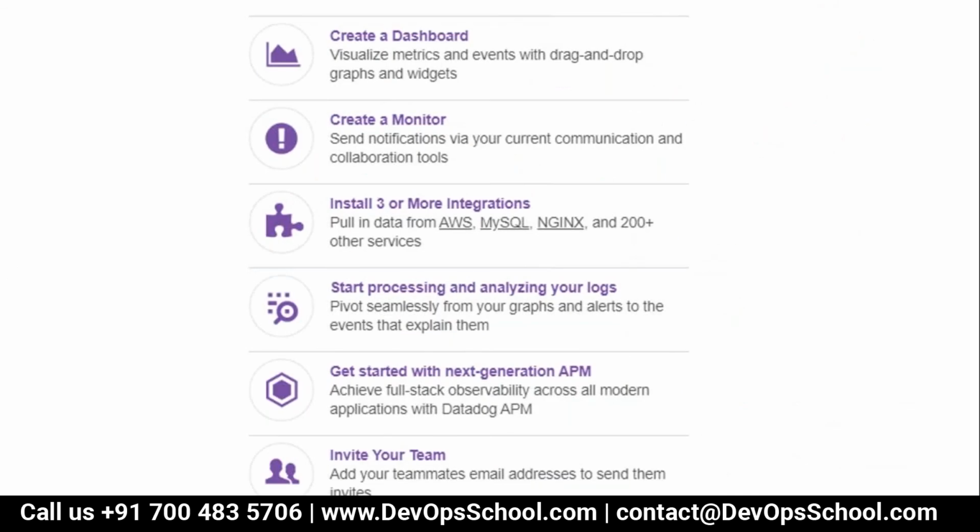So now what you have to do after understanding the agent, you have only one thing to do. Create a dashboard, create a monitor, meaning alerting, install three or more integrations, start processing and analyzing the logs, APMs, and invite your team. So these are the things which you have to do. Any questions so far, guys?